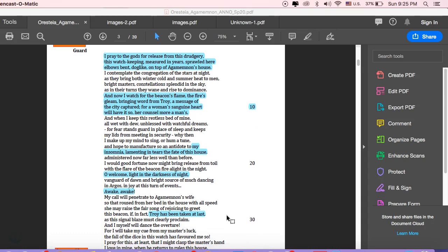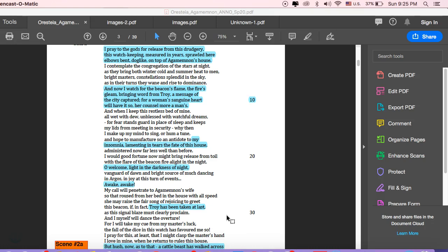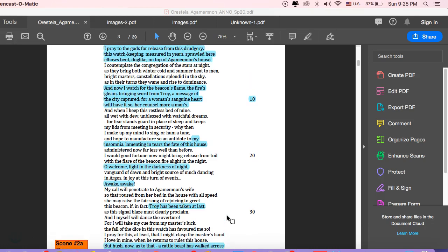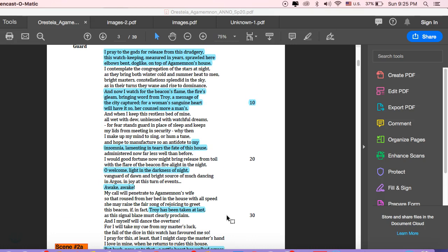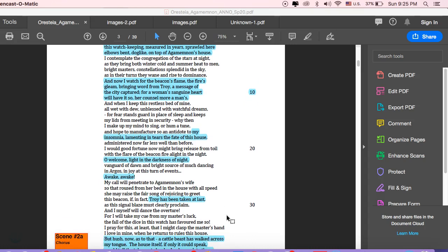And so we start off with the guard, right? In class we talked about this opening scene, this prologue. So the guard is waiting for a sign, and now that we've read the play and talked a little bit about it and seen the production, we know that he is waiting for a sign from Troy, whether Troy will be taken or has been conquered or not. So he's been waiting for 10 years, more or less, or we're led to believe.